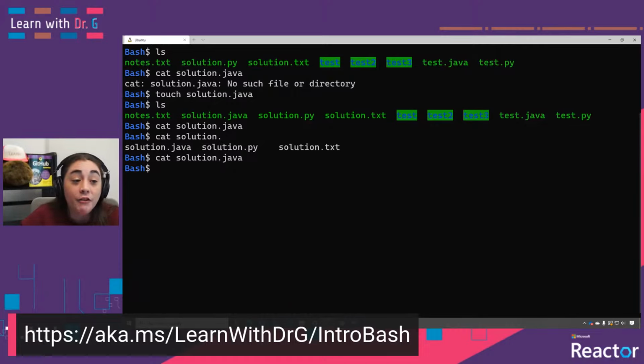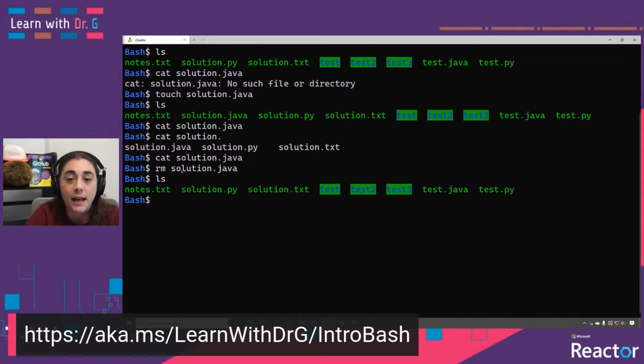Awesome. So we covered most of the basic commands. One thing that I did want to cover, though, real quick is rm. So rm is remove. So if I were to do rm solution.java, ls, it's now gone. If I were to try to do rm test, I can't because it's a directory.